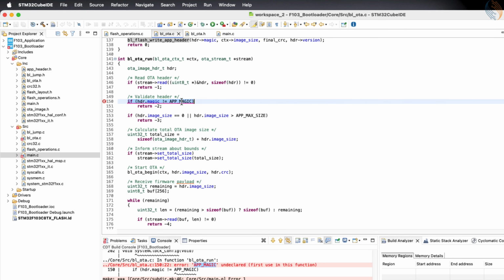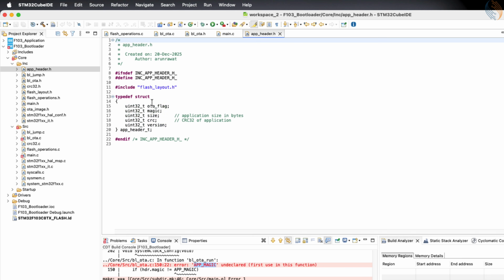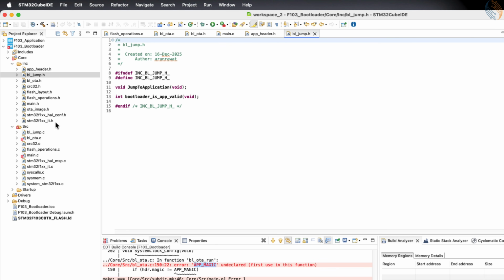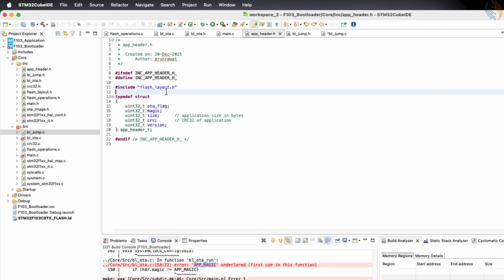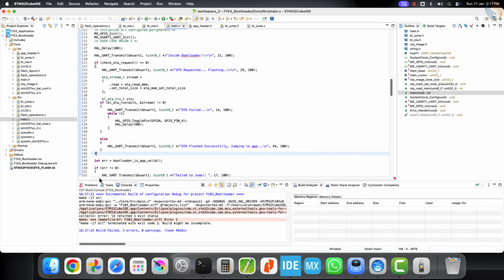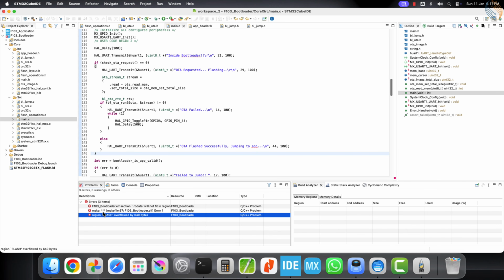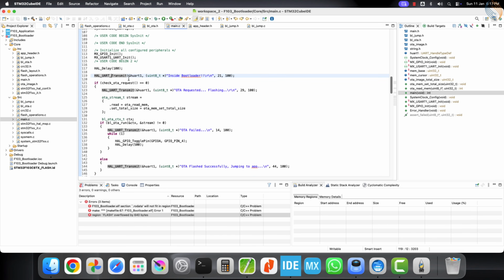We still have some errors in the project, and one of them is related to the definition of AppMagic. This variable is currently defined inside the bljump.c file, so we will remove it from there and instead define it properly inside the application header file. Alright, the major errors are now resolved, but we can see that the flash memory has overflowed. This was expected because we are using around 7 kilobytes of the application file inside the bootloader project.